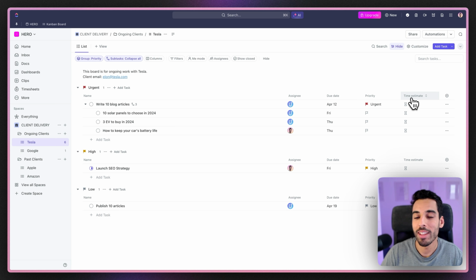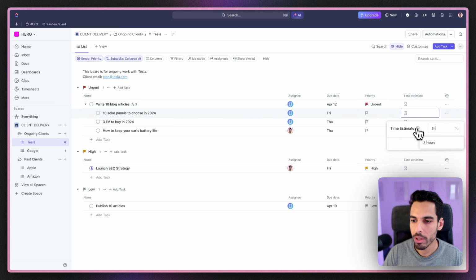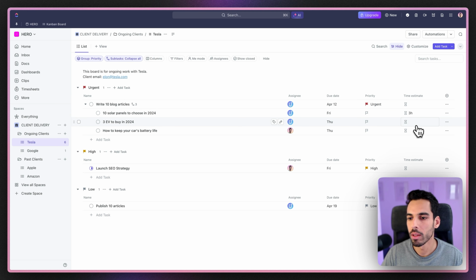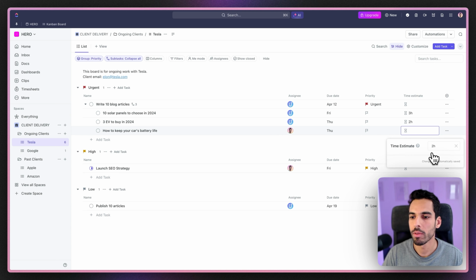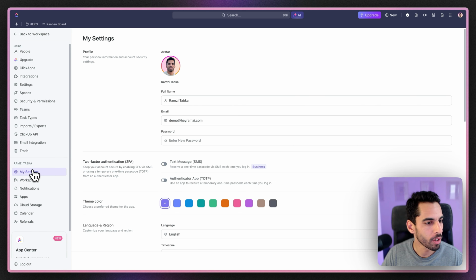If you start having this habit of estimating your tasks, you'll make use of ClickUp in a much more powerful way. Now let's put 3 hours on this one, 2 hours on this one, and 2 hours on this one. Now, as you can see, our main task doesn't have a time estimate. But what we can do here is go into our ClickUp settings, and we're going to turn on a pretty cool ClickUp feature in the ClickApps.